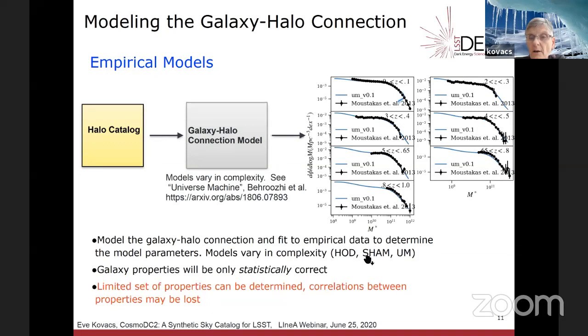Another one is SHAM, which is subhalo abundance matching. And in this case, you identify some property of the halo, such as its mass, and try to match it directly onto some observable properties, such as stellar mass, and adjust the model so that you actually copy the galaxy properties into that halo. And then there are somewhat more complicated models, and one example of that is Universe Machine, and that's actually the one we used.